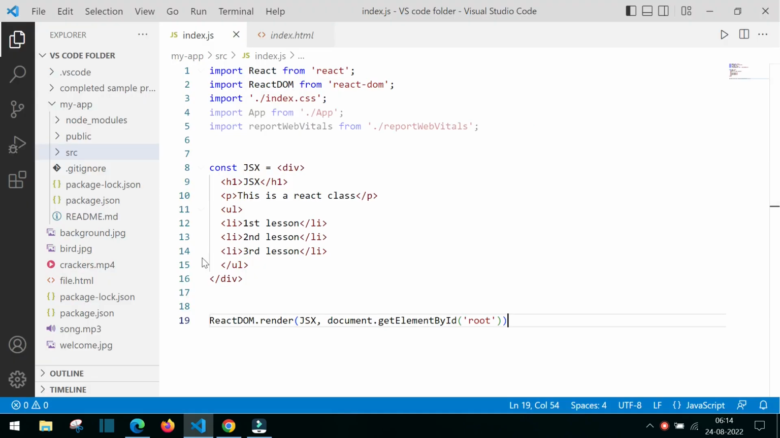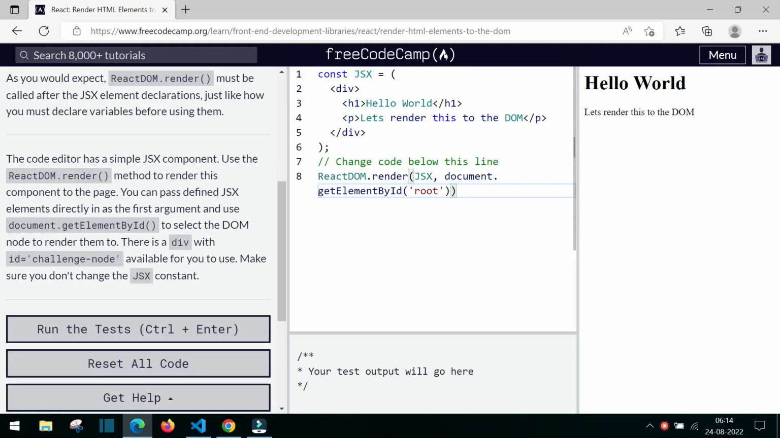You don't have to copy here. From here you can copy this. Paste it here. And what you have to do is write the constant name here, and that is JSX. Now you can see the output here. In the previous challenges, they have included it by default. So hereafter you have to write this code by yourself. Press Ctrl Enter.